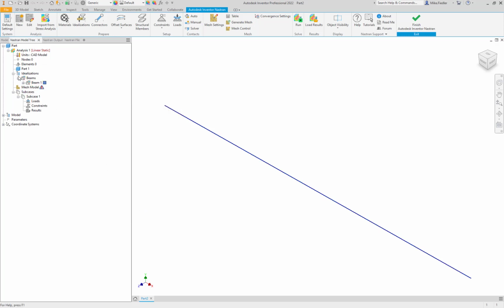If you would like to access it again, you notice it's added itself to the model tree here on the left, so I can go right in and edit the material, or if I go up a level from there, I can double click here to edit the cross section, for instance. So the next thing I'm going to do is generate a mesh.